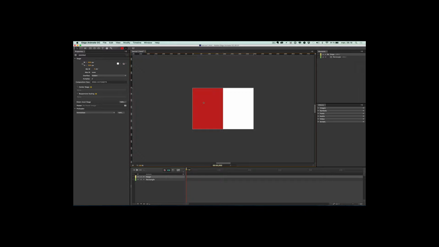And when I draw an object, I can look in my elements panel, and hopefully you can see, just to the right of my name, there's a small div tag. It tells me this is actually an HTML div with some CSS properties.